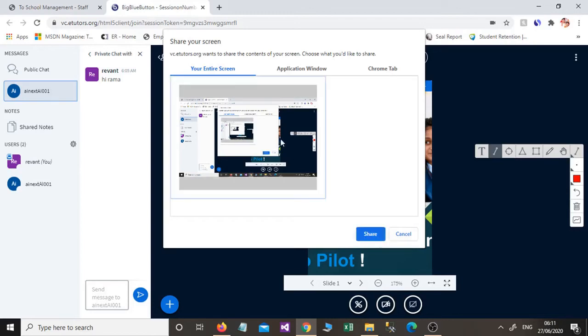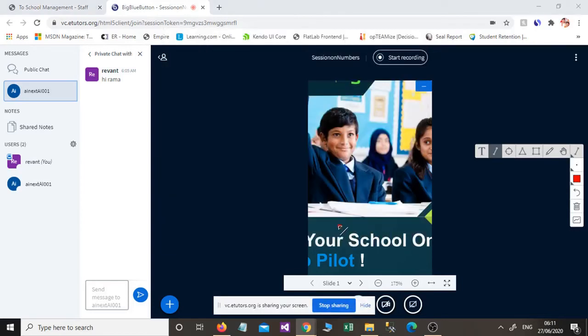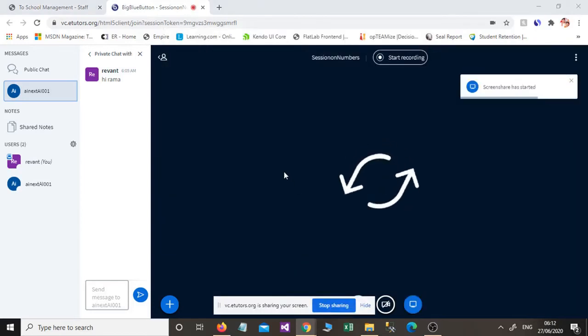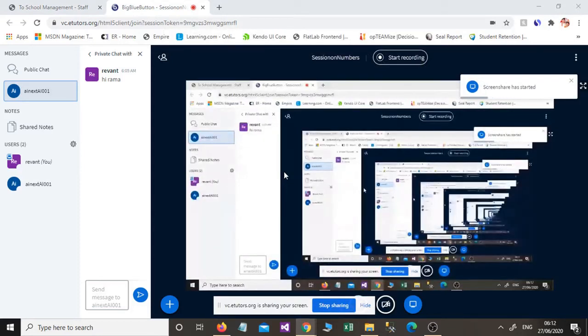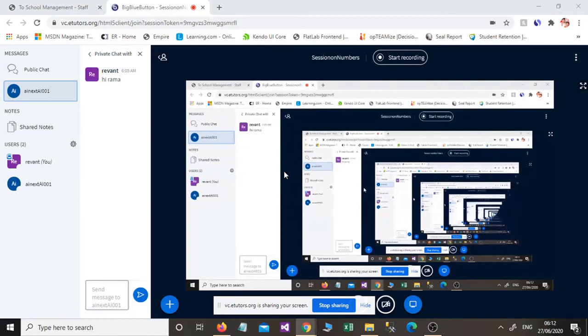Then on the other side, the student will see the shared screen. I am stopping the screen sharing.